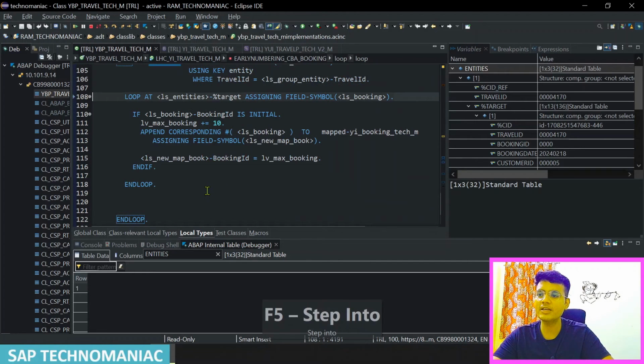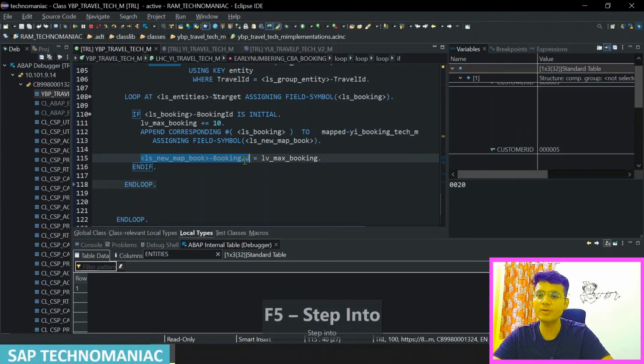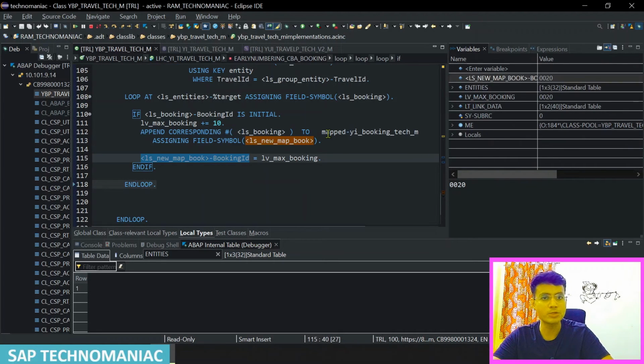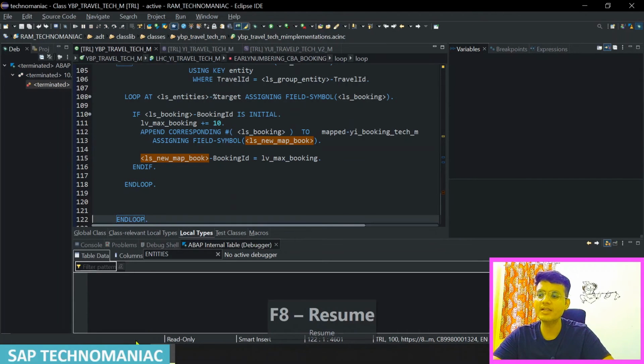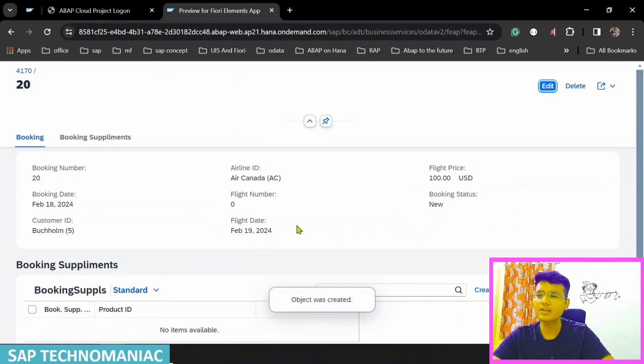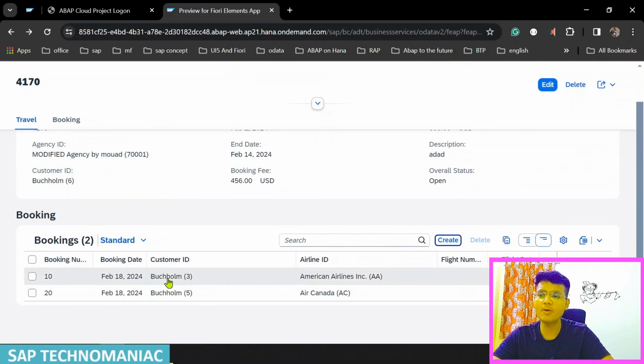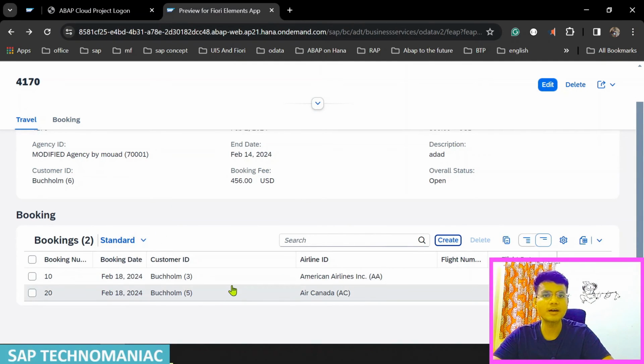Again I am looping through the table, target, appending, and calculating the new booking ID. The new booking ID will become 0020 and it will be assigned. And if I do F8, it will be updated in the front end as 20. So you can see 20, and if you come back here you can see the 10 and 20 already got filled over here.